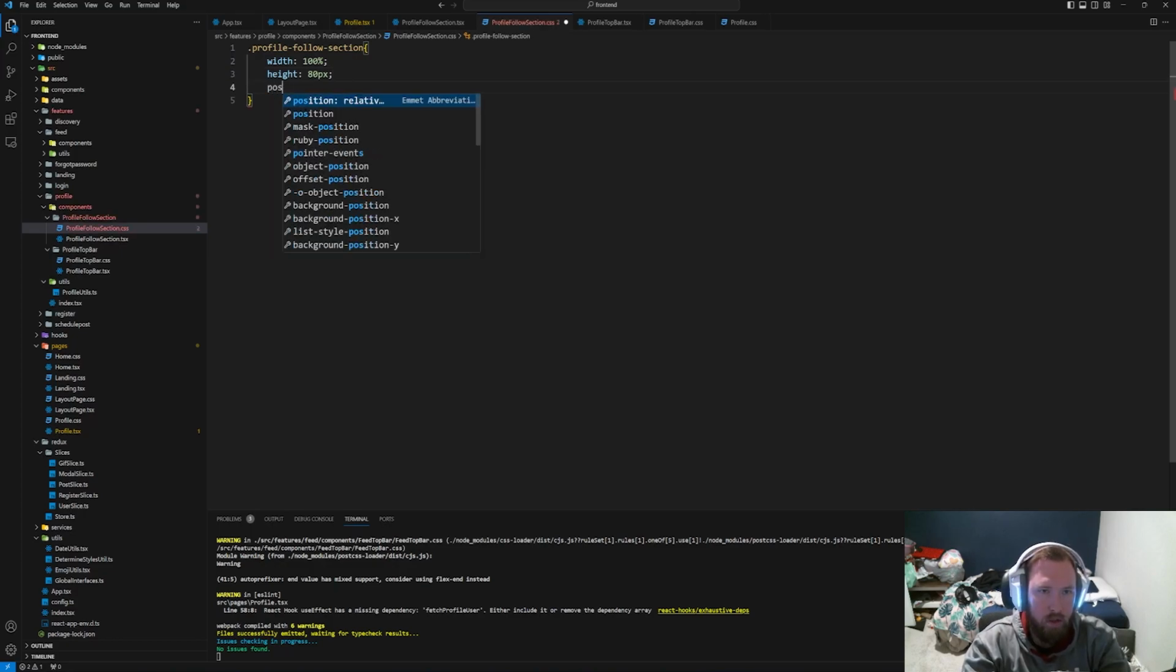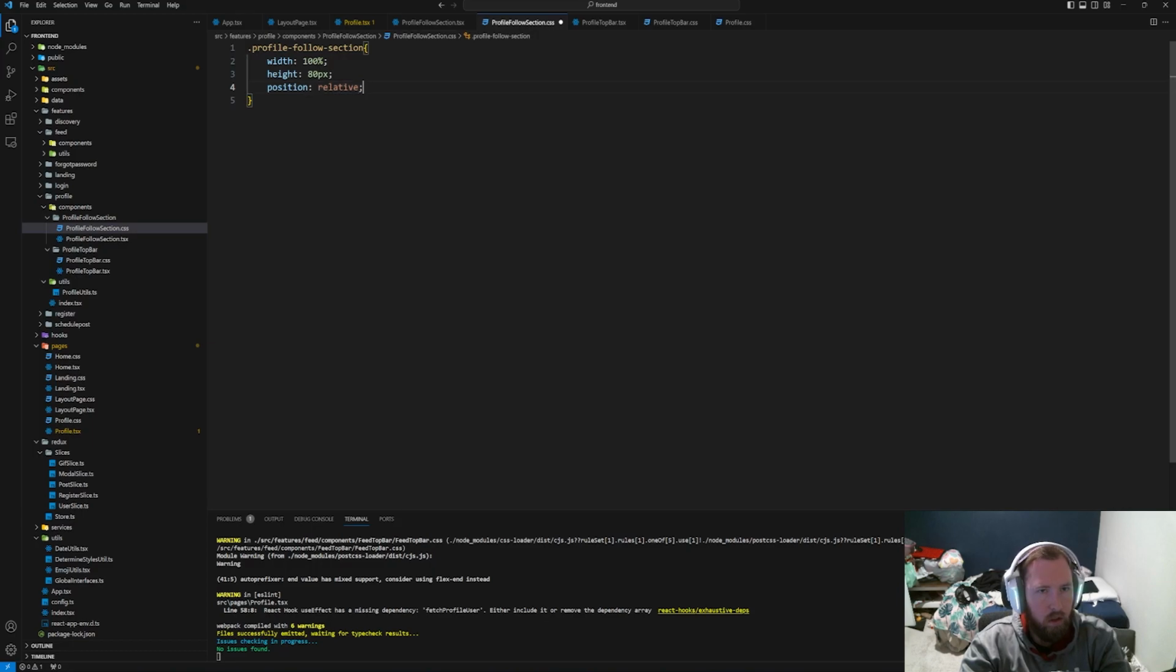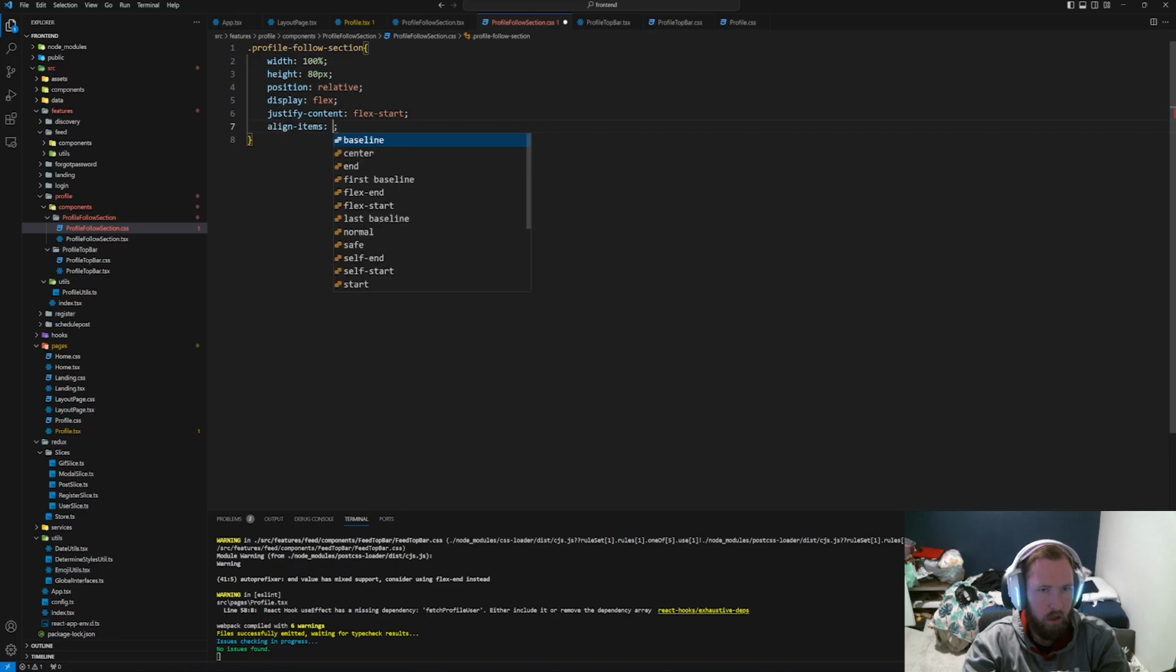I think we have to do position relative to make this work. And then we'll have a display of flex. Display flex will justify content. Does it justify items or justify content? Flex start and align items in the center, except for the thing that we're not going to.